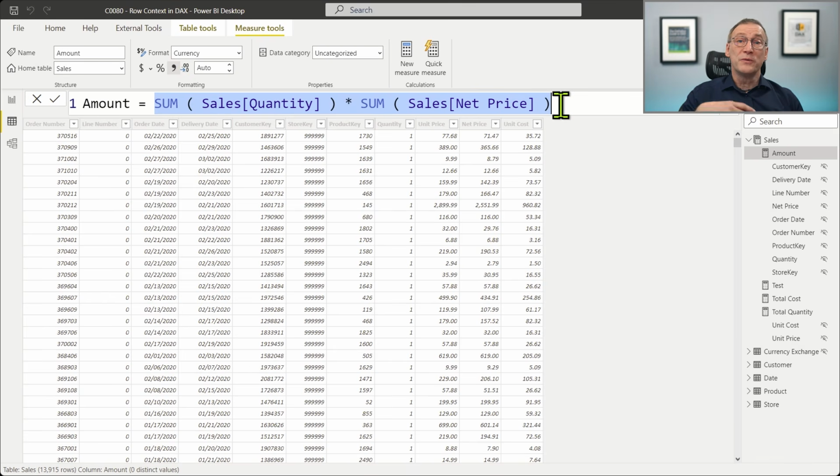If I want to perform an aggregation of a multiplication, what I need to do is scan the sales table and row by row perform a calculation, the multiplication. But in order to do the multiplication, I need the current row, which is not available in a measure. What I can do is introduce the concept of a current row, the row context, using an iterator.